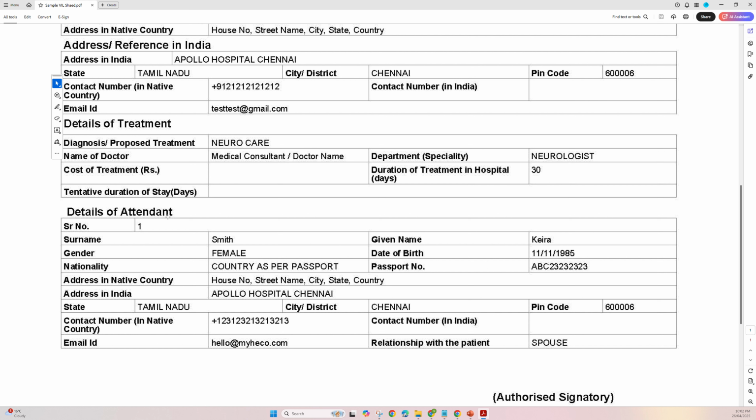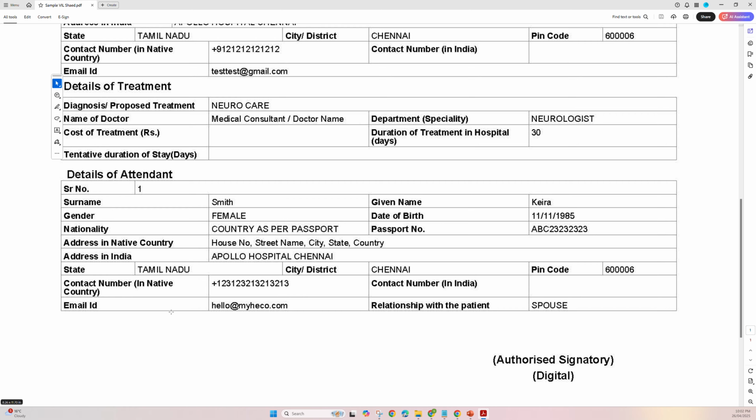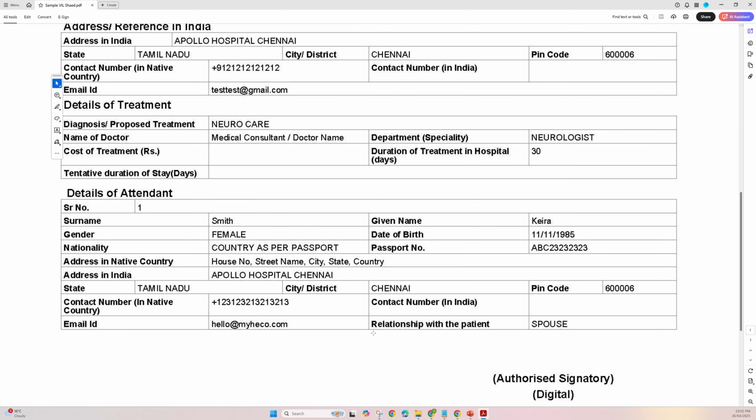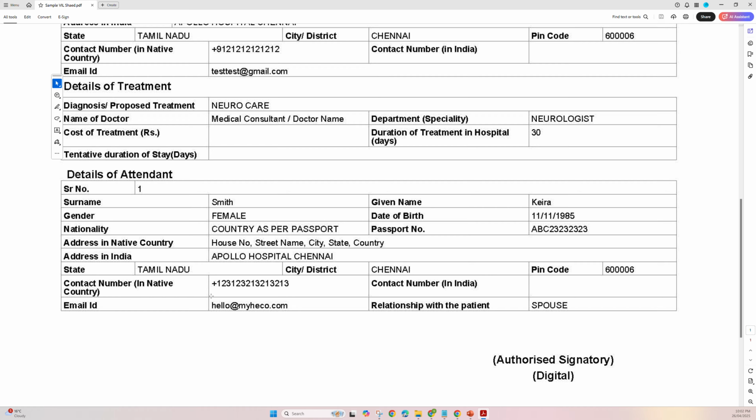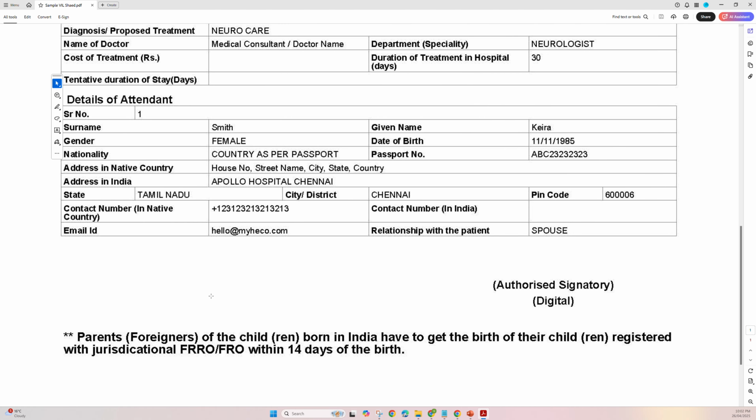Then we have the details of attendant. This is an example of one attendant, but if there are more attendants, there would be more similar sections involved. Having said that, if you notice, there is something called relationship with the patient. This is important. We have to provide this detail to the hospital so that they can add this data into the visa invitation letter. So this is how a visa invitation letter looks like.